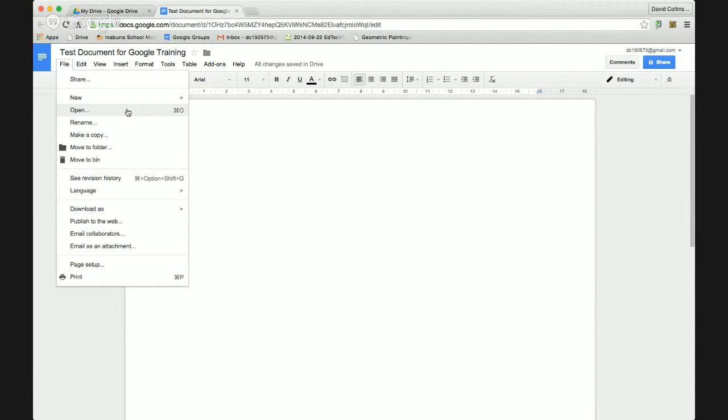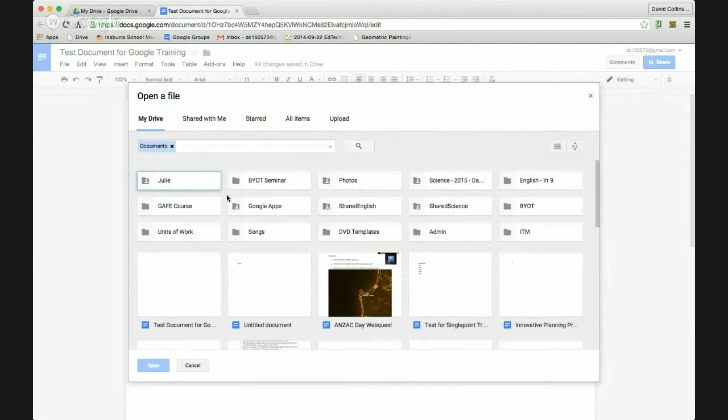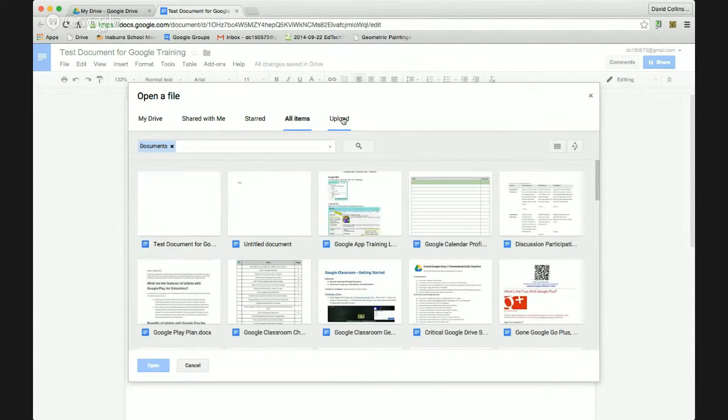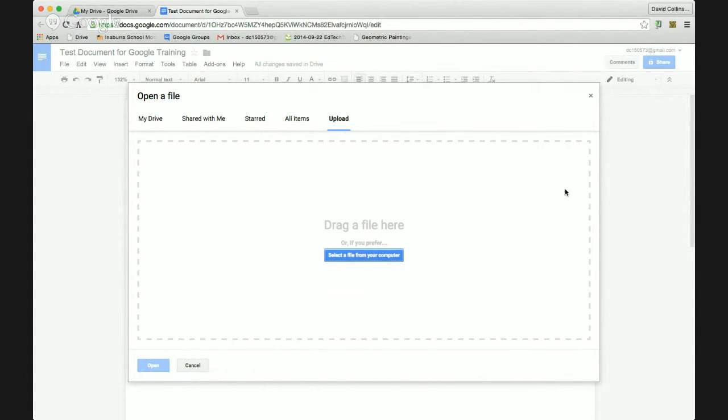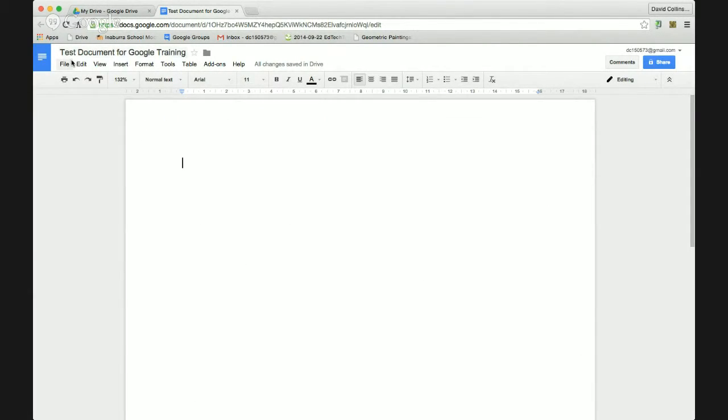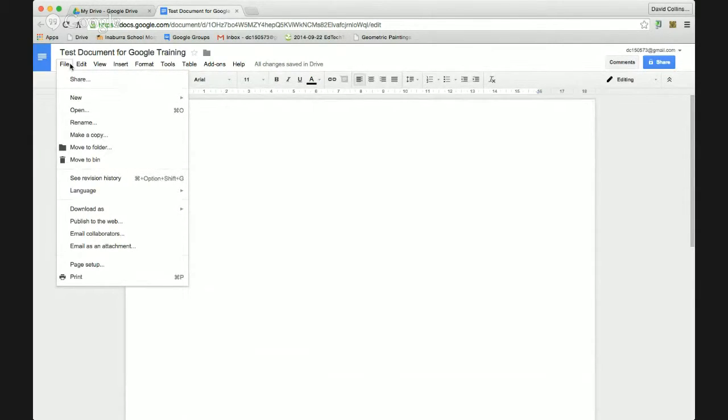So you can obviously create things from here, but at this point in time, we've already created it. We can also go to open, and it will give us that open menu, and it's got this shared with me and starred and all items and the chance to upload something to here directly as we're going along. So once again, we've already opened and created our document, so there's no real reason to do that.